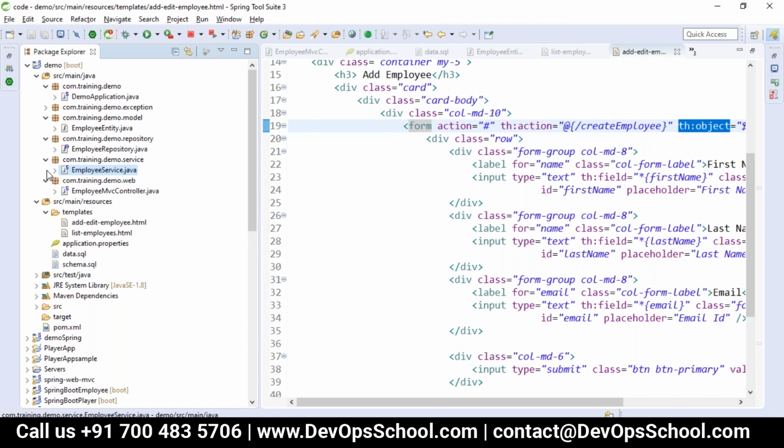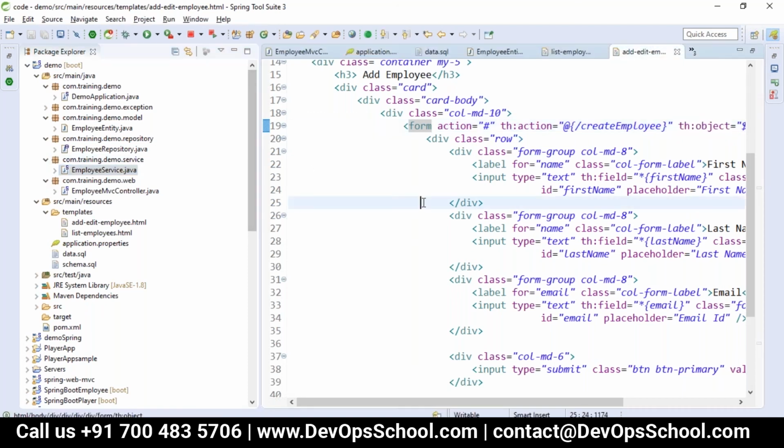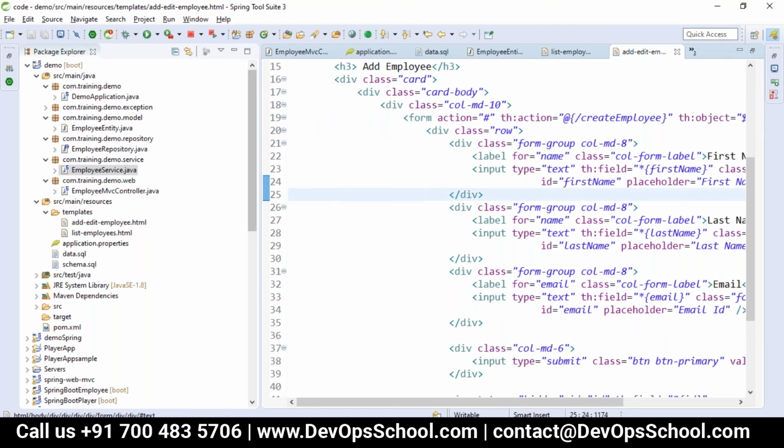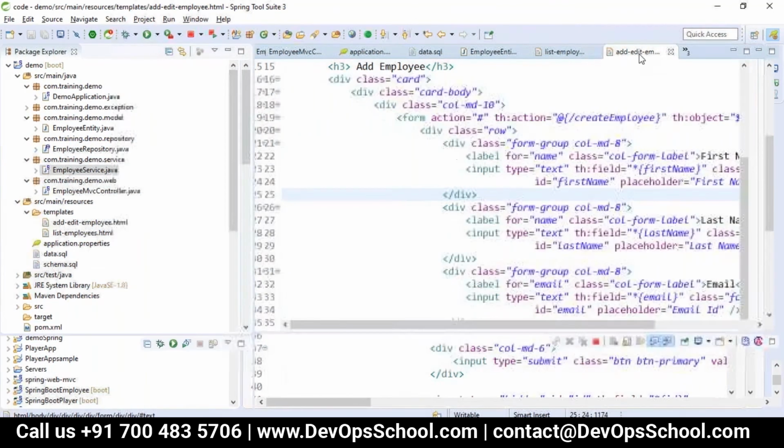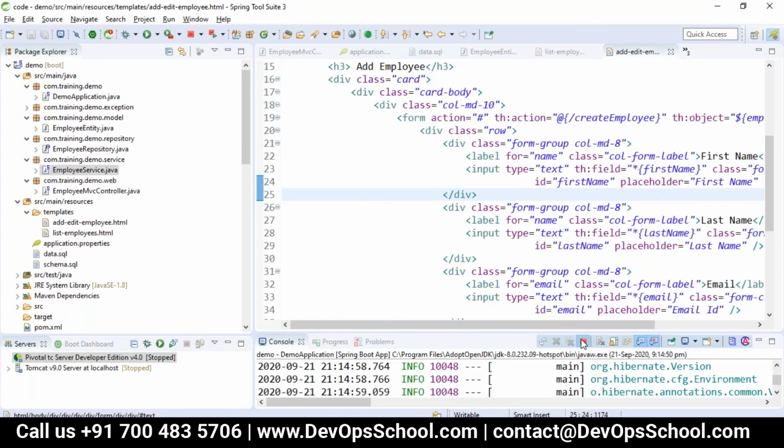Are you clear with this? Not sure how much you are clear, because you don't have any UI background. Yeah, I think we understood this one.